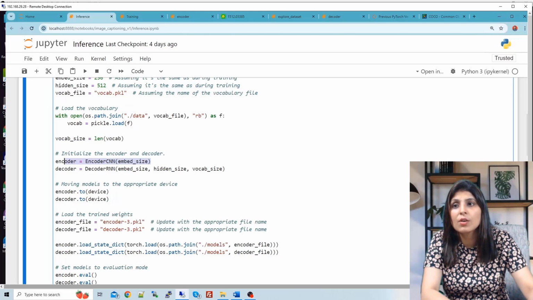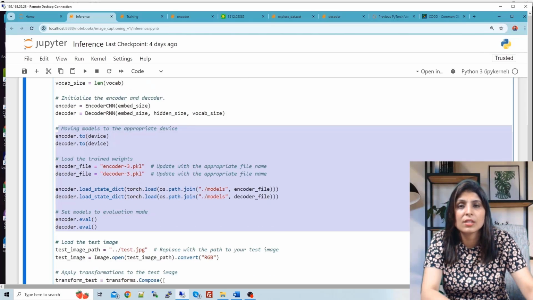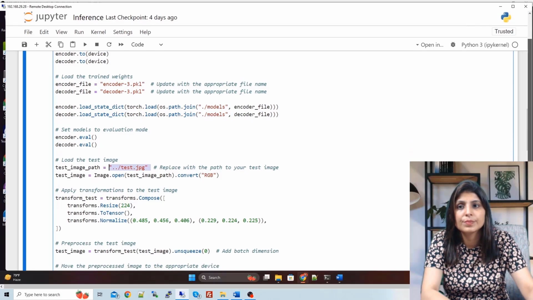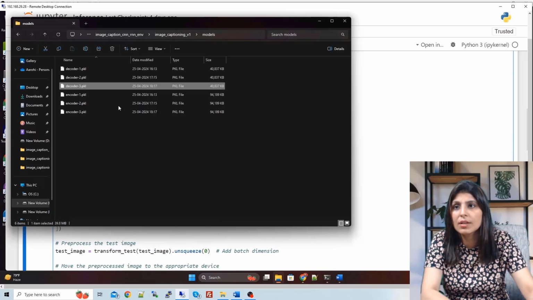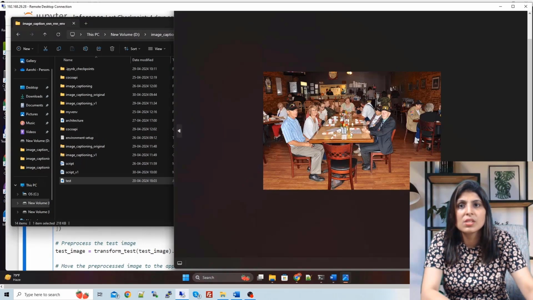We are importing the encoder and decoder. We are loading the trained encoder and decoder models like this. So this is how you load the PyTorch trained models. We want to load both the encoder and the decoder model. So we are loading them, and then this is the image on which we want to perform the testing. This image I have shown you earlier also. Let me open that image again. So this is the image we want to create a caption for.